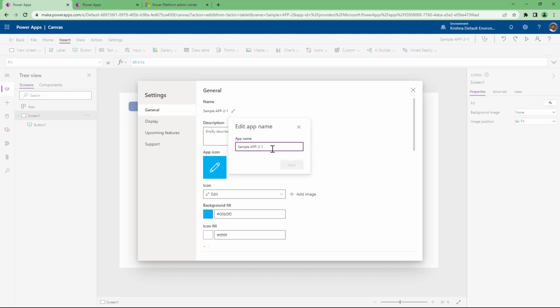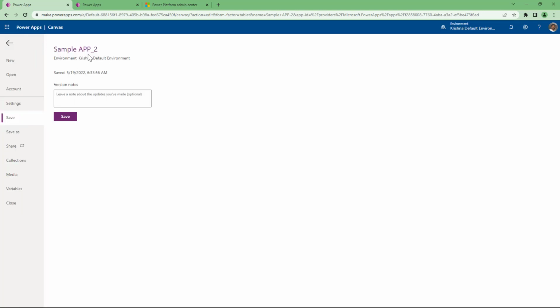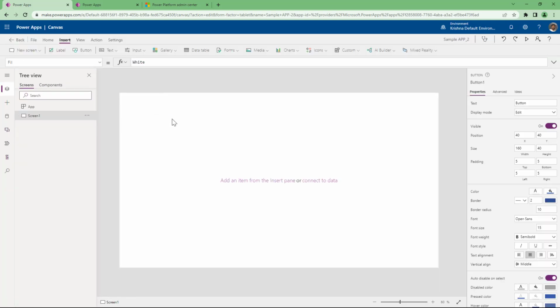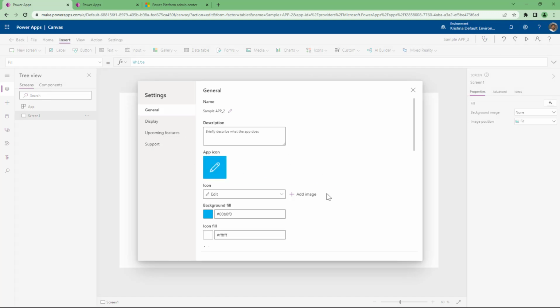Now I'm going to just say save. The beauty is it immediately applies the name change. And when you go here, you can see the same here. Under settings, let's see what other options we have.